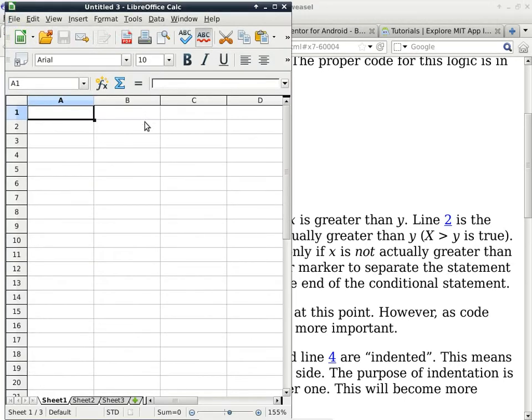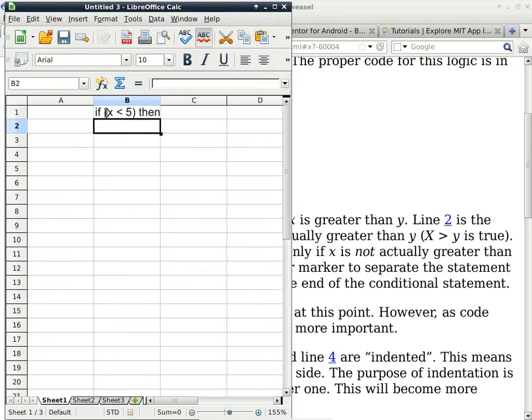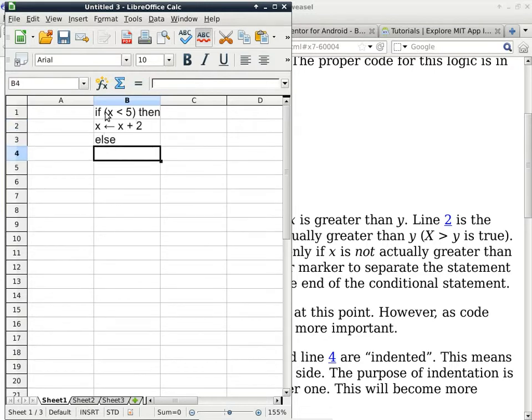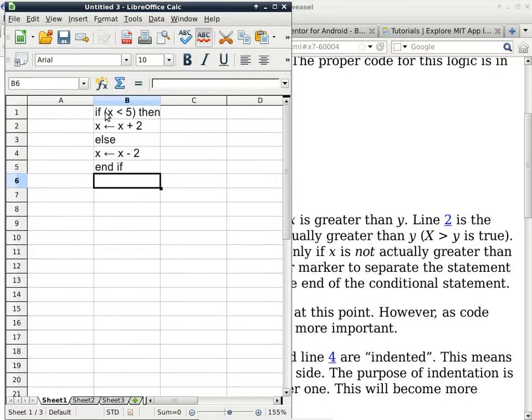So go to Calc, and I'm going to write my algorithm here first. Let's do something different, okay? I'll just say if X, let's start with something simple. If X is less than 5, then I'll say X gets X plus 2, else X gets X minus 2, end if.